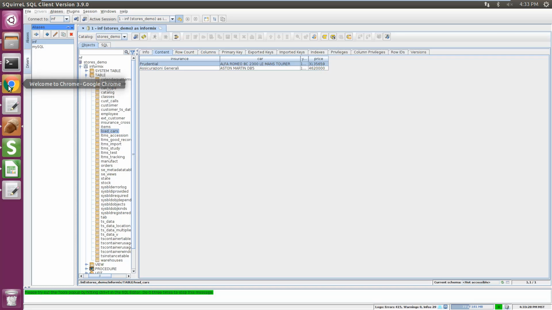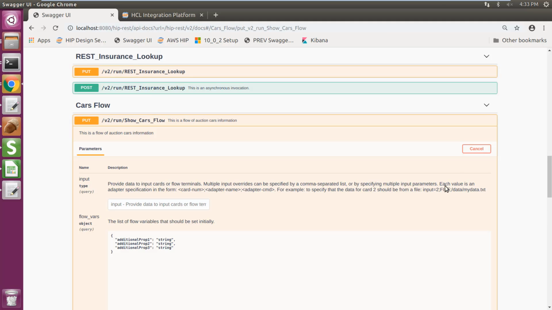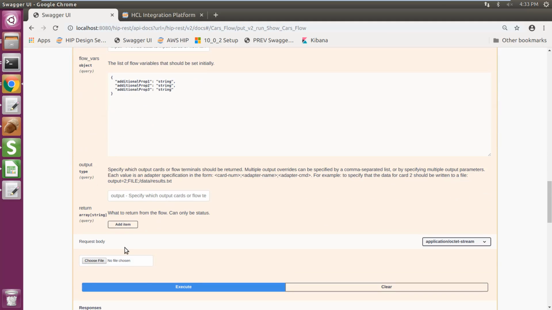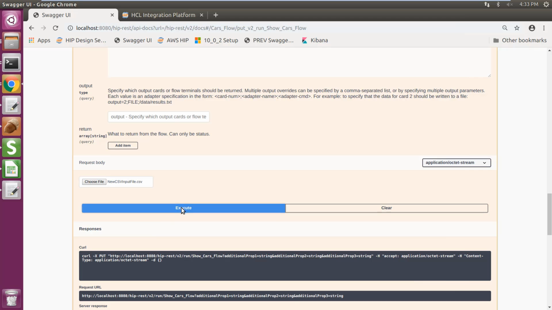So what we're going to do is go to our Swagger interface to be able to run the flow. In here, I can choose that car flow that we're working with and then pass a file of data. I'm going to open up one that's got a bunch of different rows of CSV information in there.